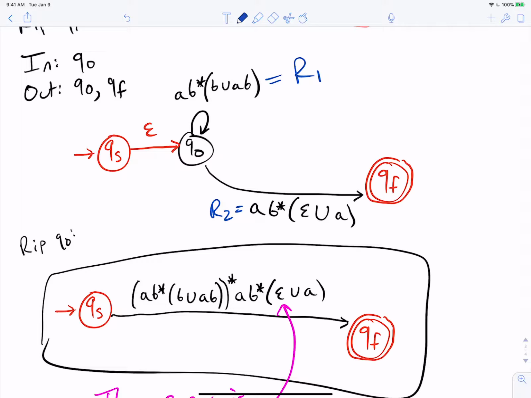Okay. Any questions on this GNFA method and ripping states? So always make the in list, always make the out list, and for every state in the in list and every state in the out list, you make one transition from the in state to the out state.